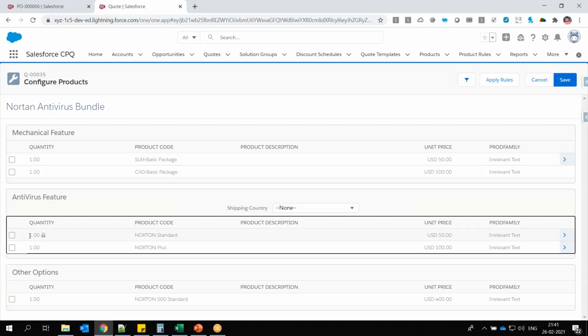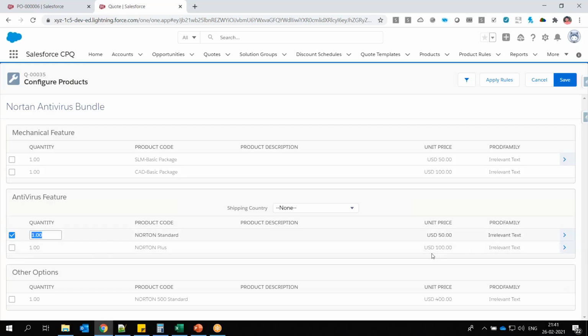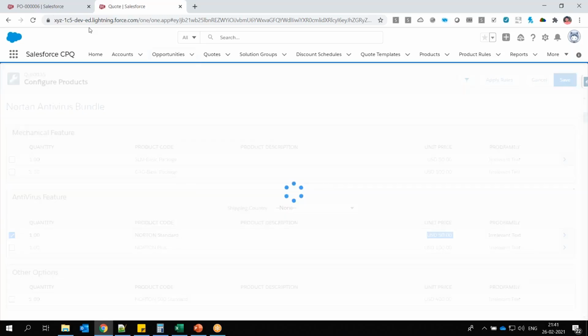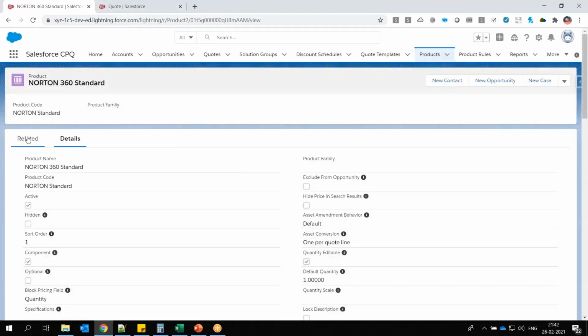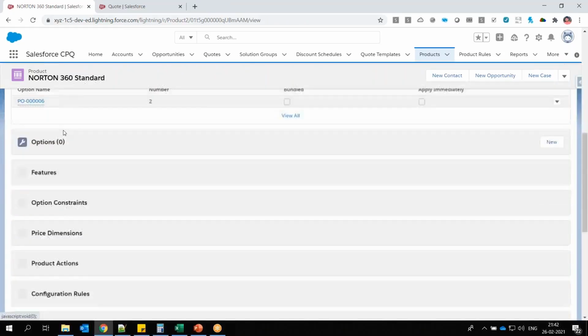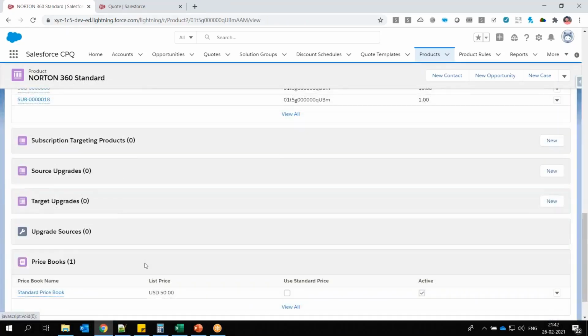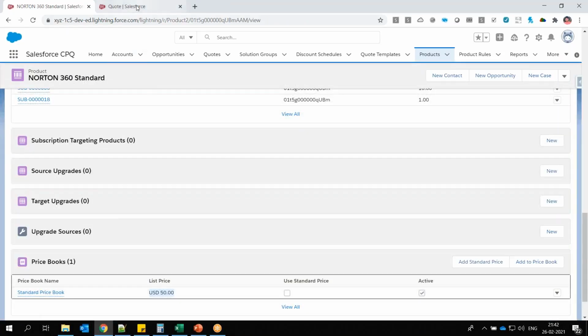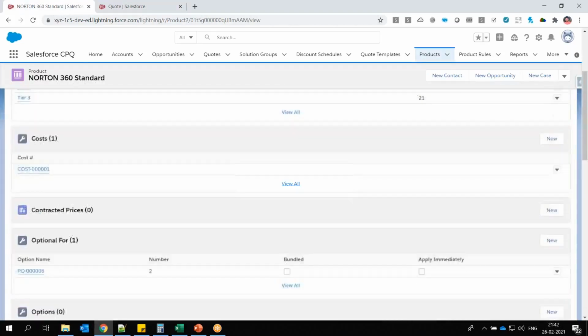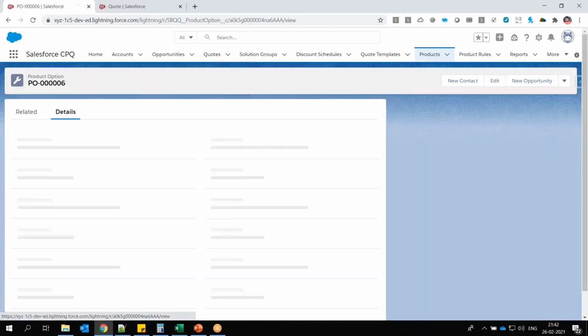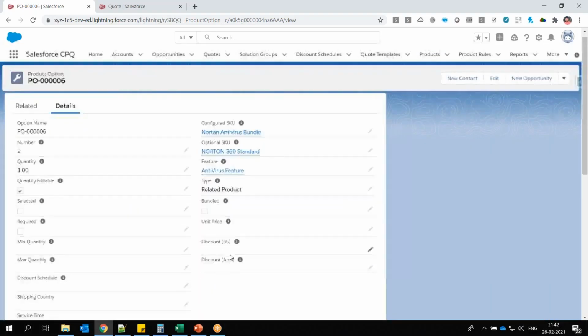Okay, Norton standard is still coming as $50, because your Norton 360 product's price book price is $50. So this is your price. If you go here, I can say $50. But if you go to, I'm not sure about discounting, it's maybe coming from other things, but 297. I'm not sure where it's coming from. Where is my discount? It's not there as well.